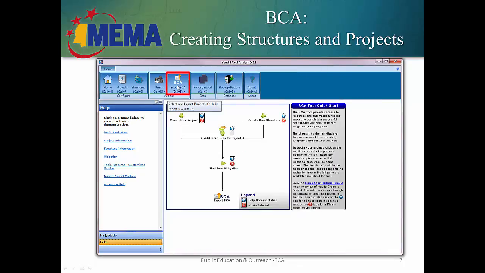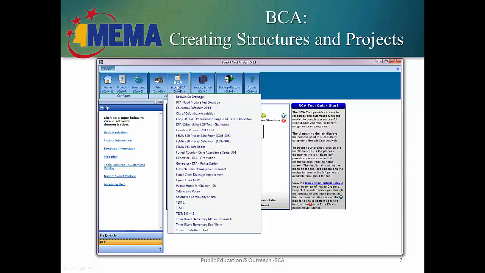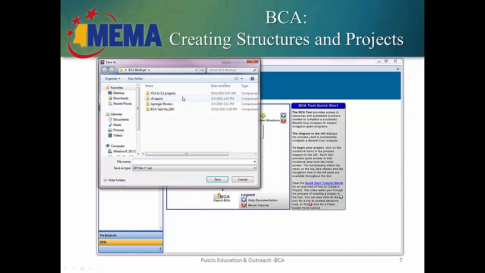The Export BCA icon displays a list of projects that have already been entered in the tool. After selecting a project, a traditional window Save As dialog box is displayed. We can then navigate to the location on the computer where the export file needs to be saved and complete the export.